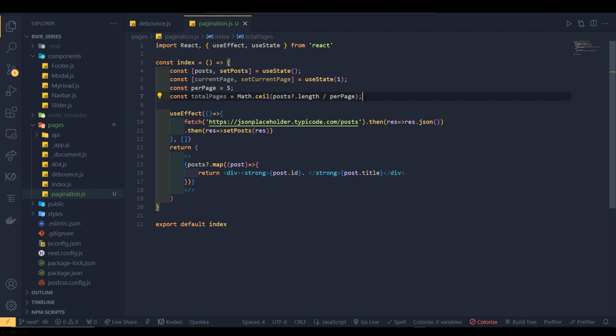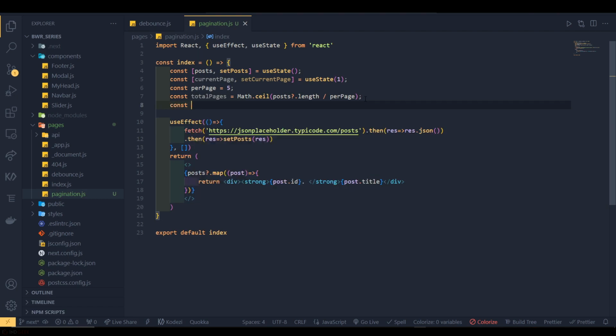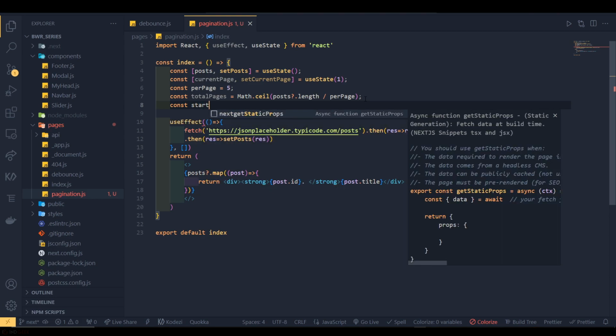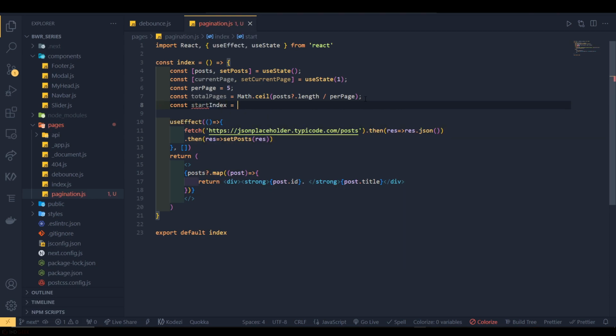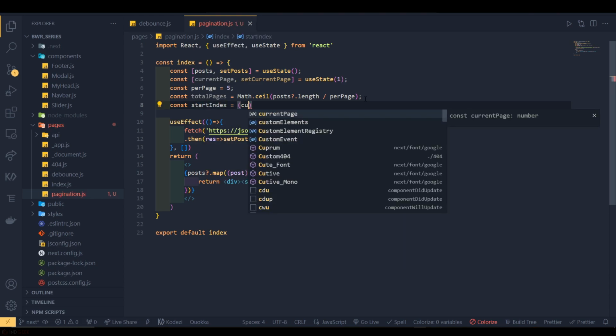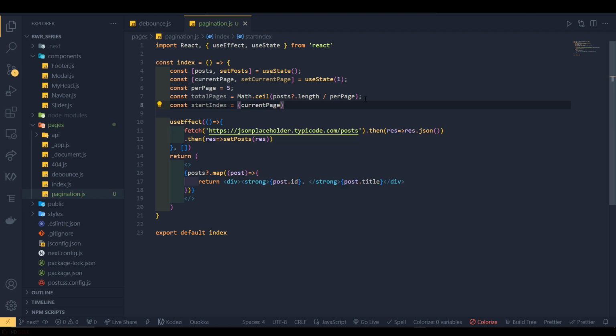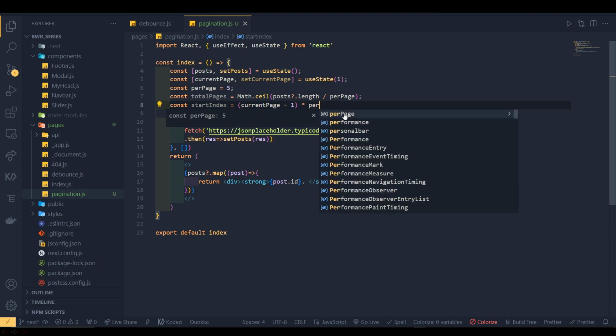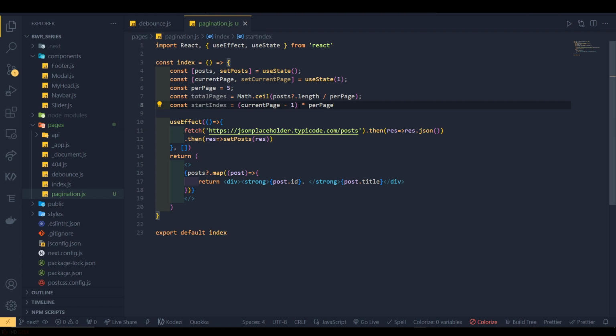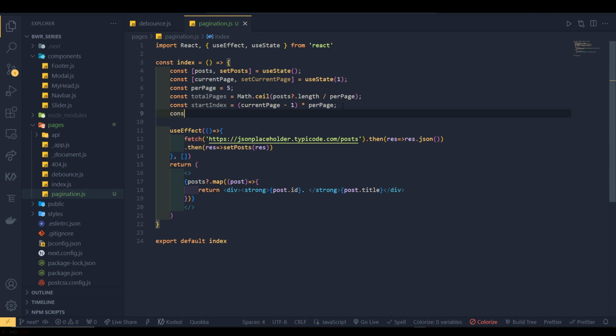So this is a JavaScript function, and for the starting index we will name it startIndex, and let's get the starting index like whatever the current page is minus 1, then times how many elements will be there per page. So let's suppose the user is on the 3rd page and per page there are 5 elements. So the starting index will be (3 - 1) times 5. So the starting index will be 10.